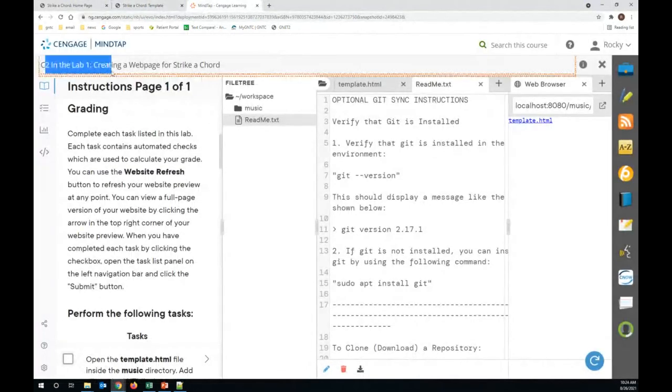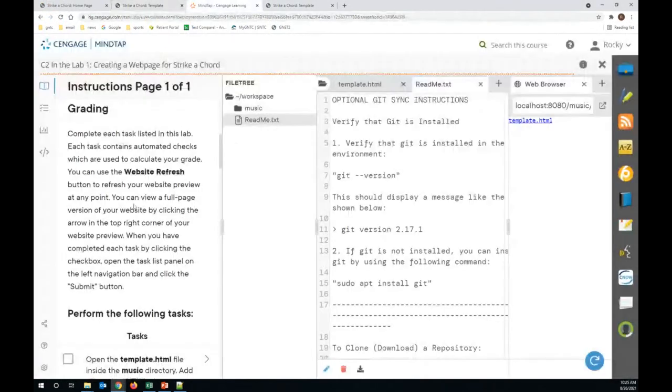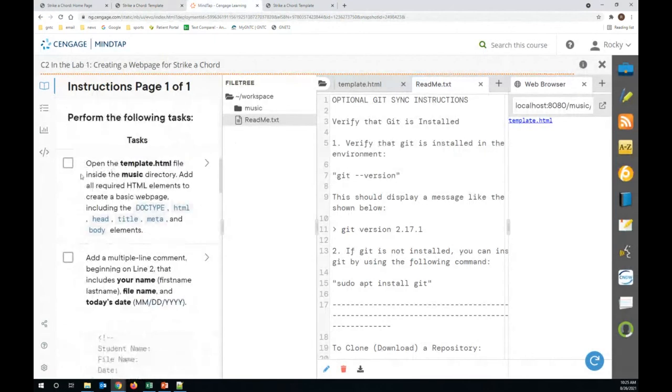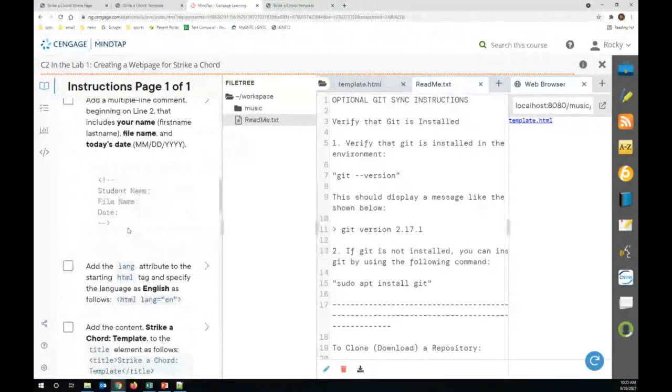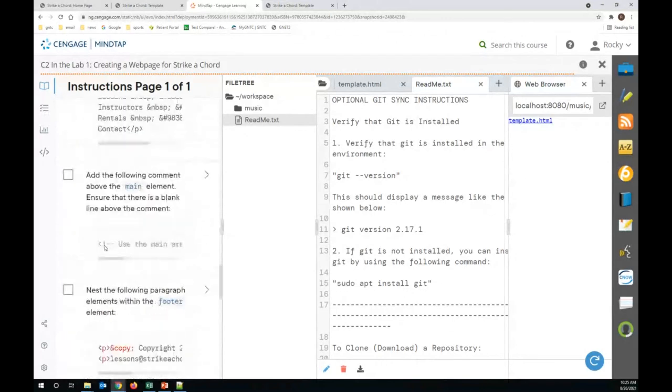All right, so this week's assignment is to create the chapter 2 web page for Strike a Chord. Your finished site should look like this, and you should also have your template as well. So you see my template and my home page are the same. Once again, you will go through here and perform the tasks. Be sure to check these as you go through them.